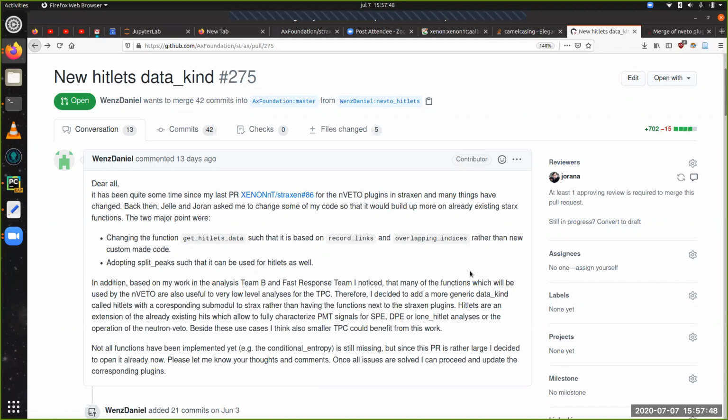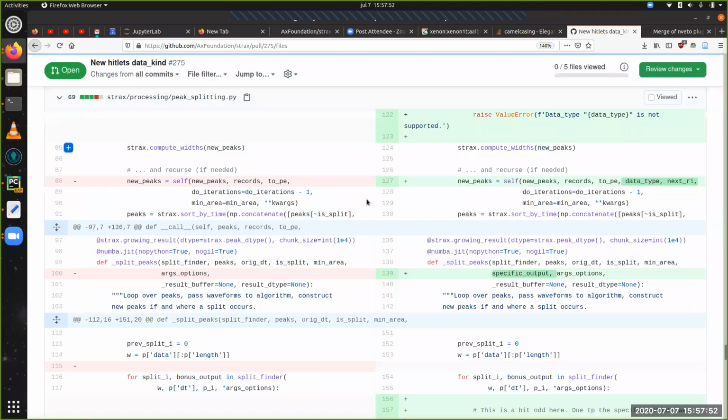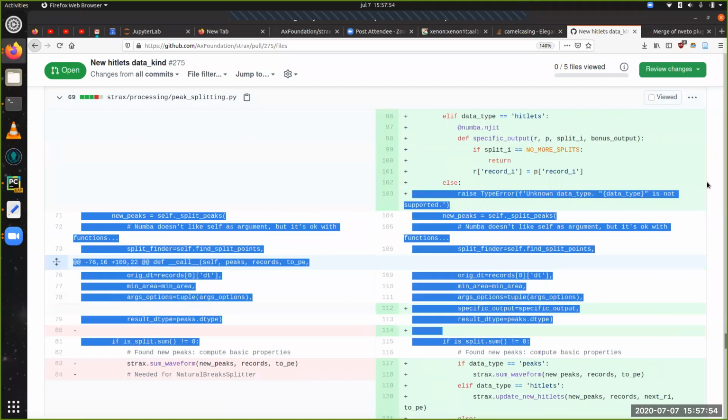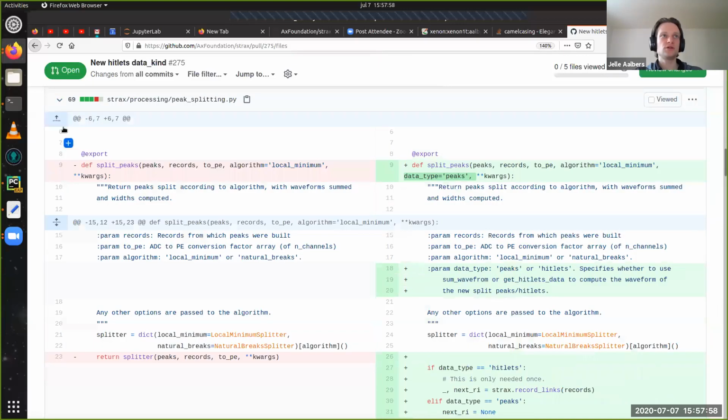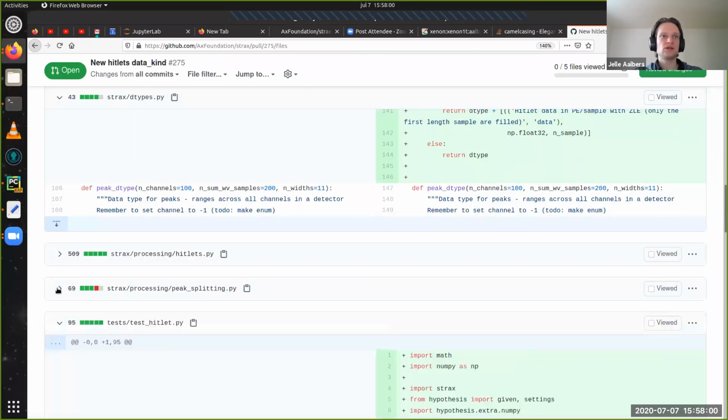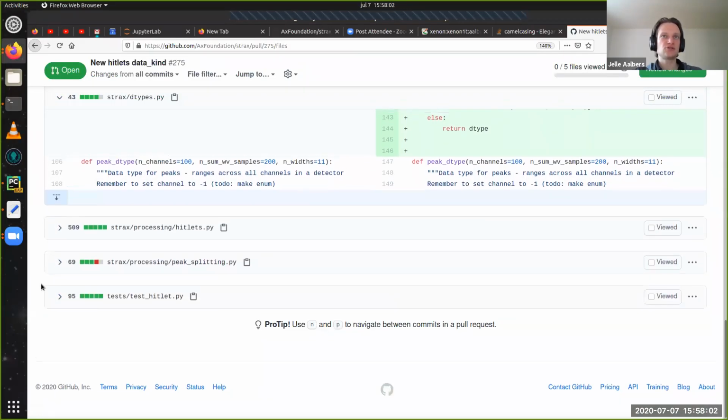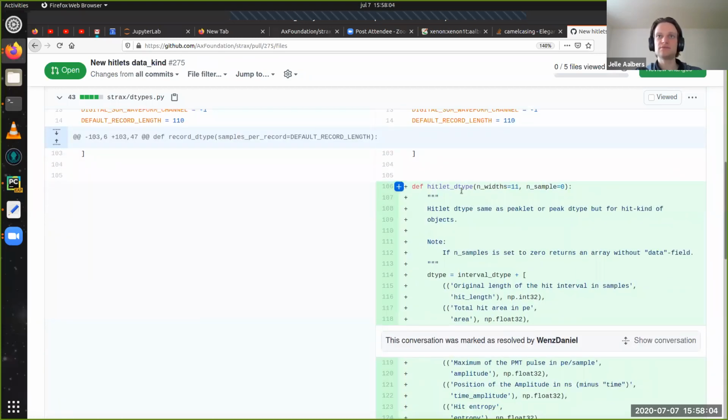And then at a later stage with this split peaks, I check then, should we rather split these hits again or keep it as a single hit? So you're merging hits together and storing, here's the data type.